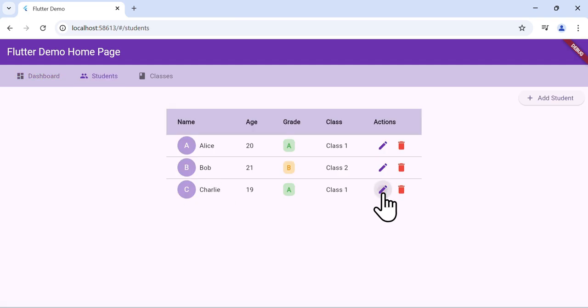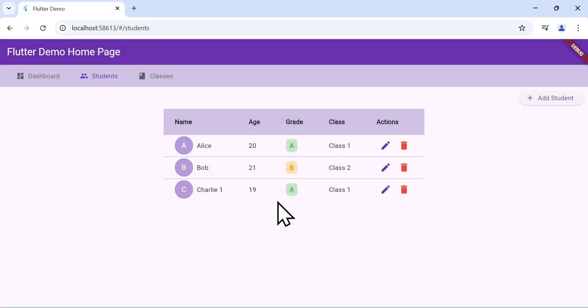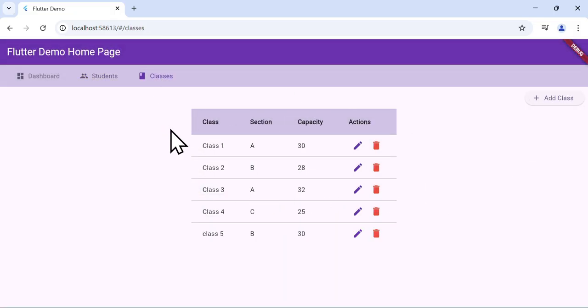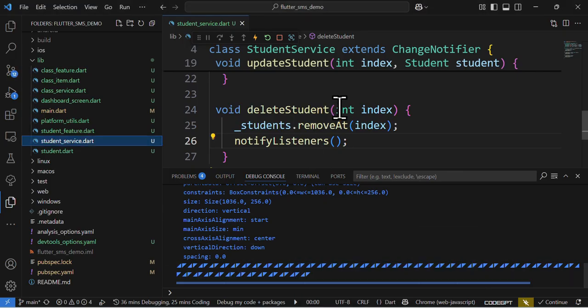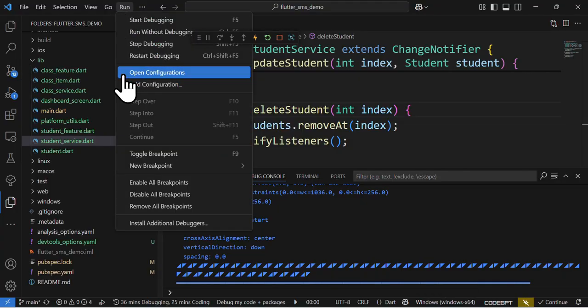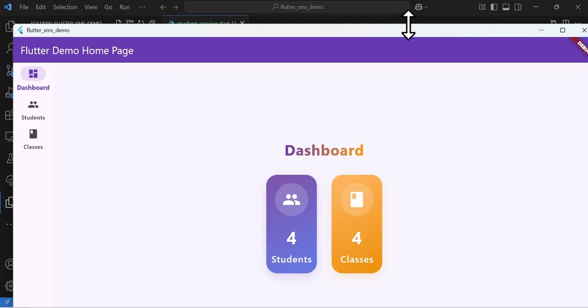Even if I want to add one, for example Charlie 1, it got updated also, right? And delete is also working the same, which means all that functionality is working fine as expected. And also it is a web application, so it is showing the top view, right? And navigation is also working fine. Let me run this application on another device, like a window as well. Let me open that window and run without debugging. So the desktop application also got running over here.